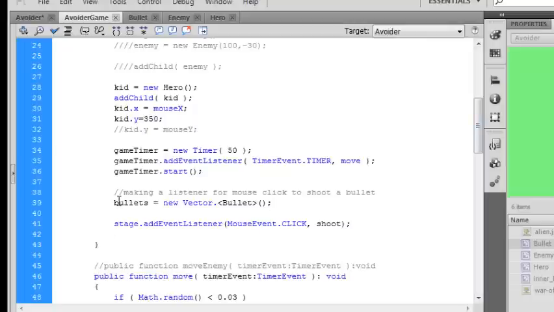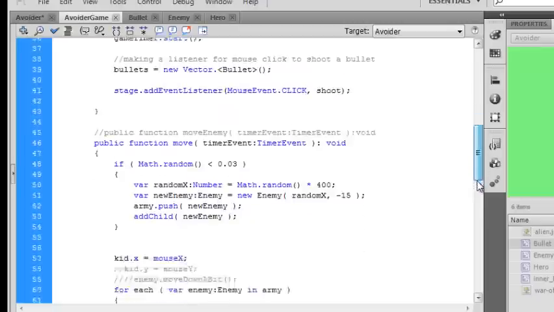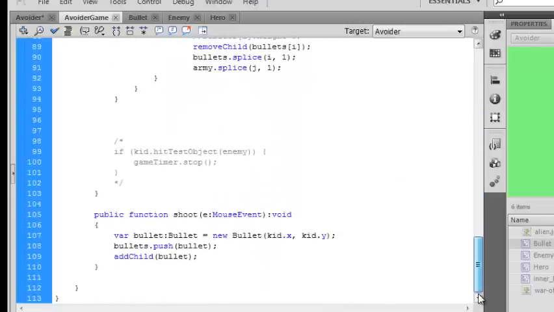Now in order for us to shoot when we click the mouse, we're going to add an event listener. So right under where we've instantiated this bullets vector, you might see this new code here, and it says stage.addEventListener of a mouse click, and when you hear that mouse click, call the shoot function. Our shoot function is where we're going to make new bullets. So add this event listener inside of the constructor, and then you're going to write that shoot function.